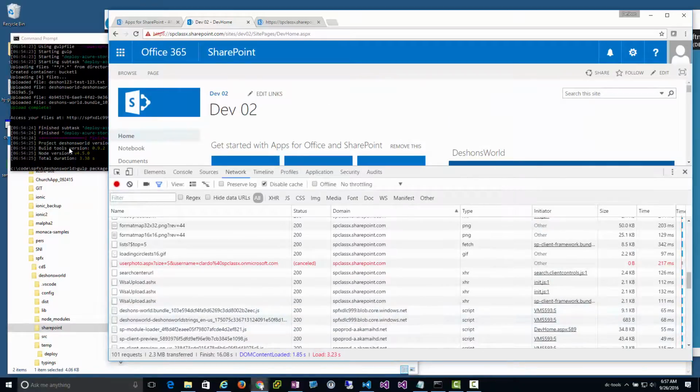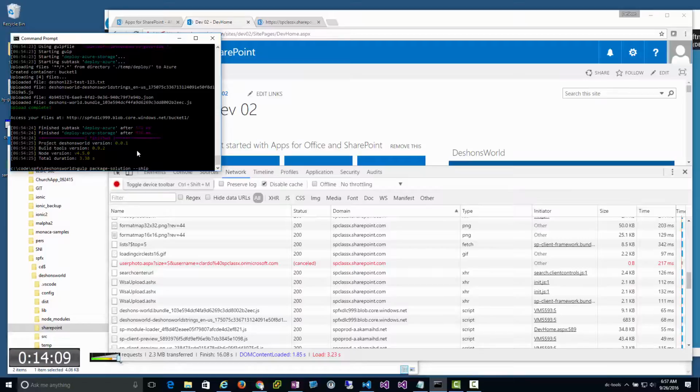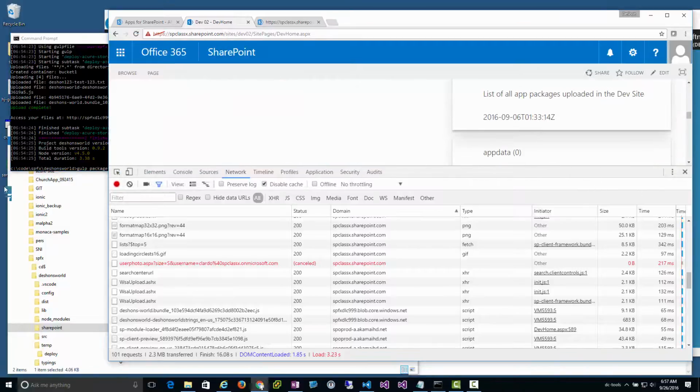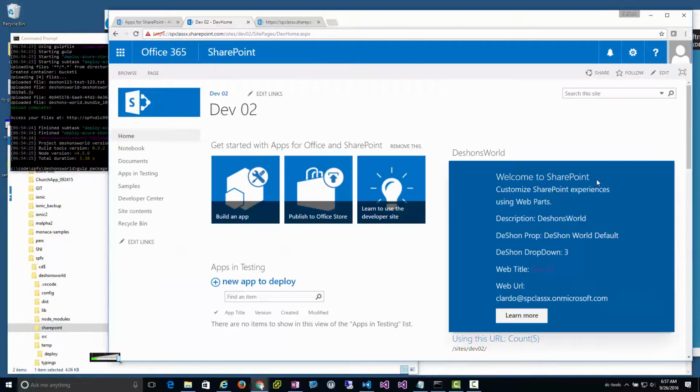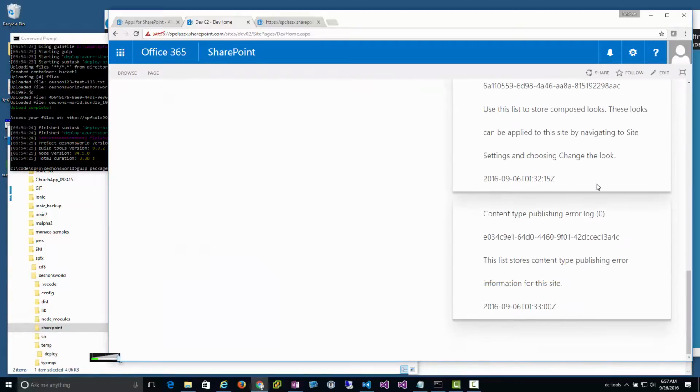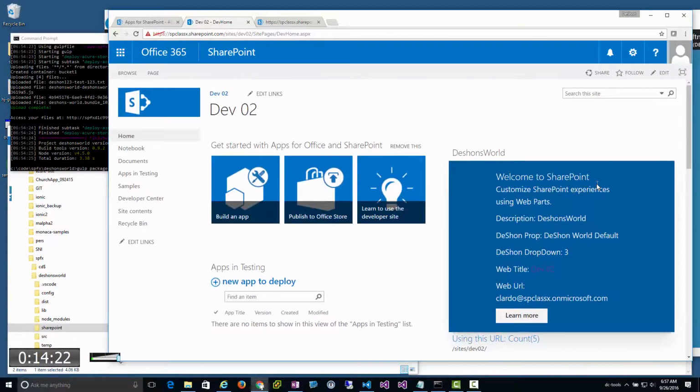Obviously I do not have my Node.js server running locally, so this is indeed ready for prime time, and this is the ideal scenario that you'll be working with once you push this out to production.